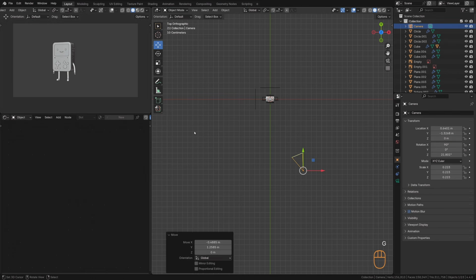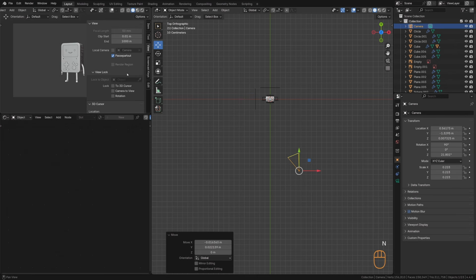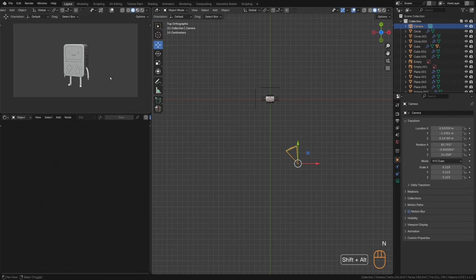From here, we can adjust the position of the character inside the frame. You can do this by moving the camera or directly in this view. In the View menu, I'll enable this option called Camera to View. When it's active, any changes I make in the viewport will also move the camera. That makes adjusting the composition a lot easier.